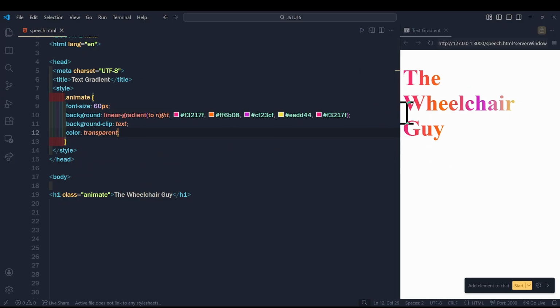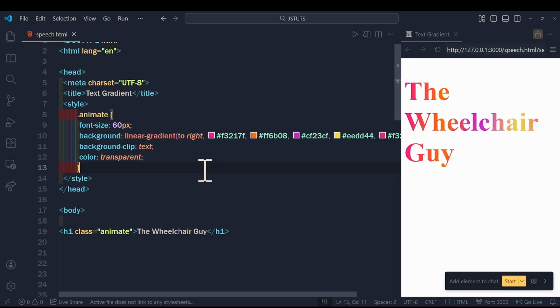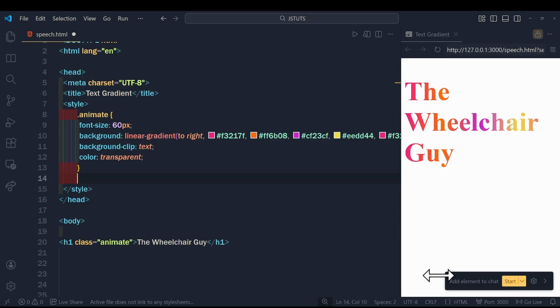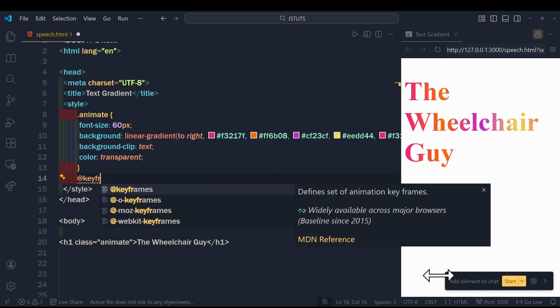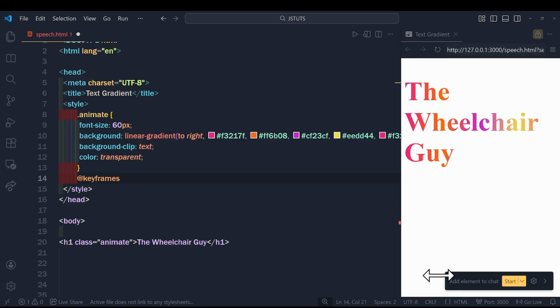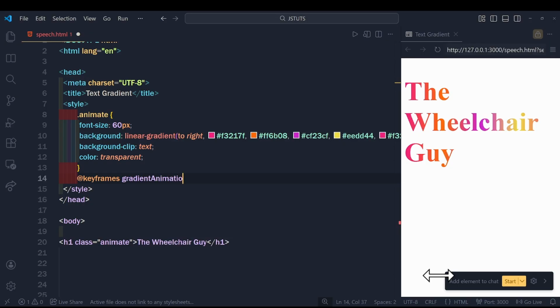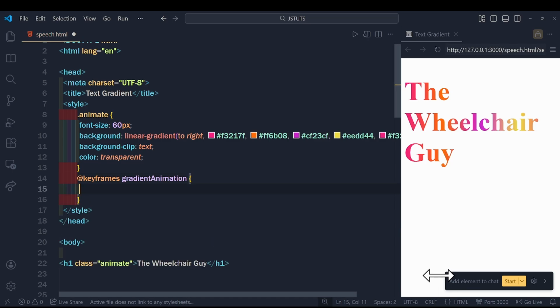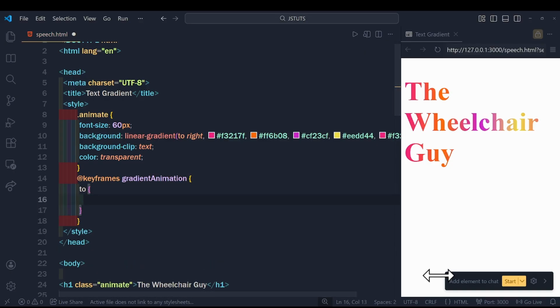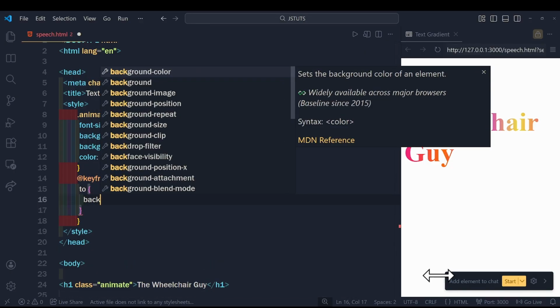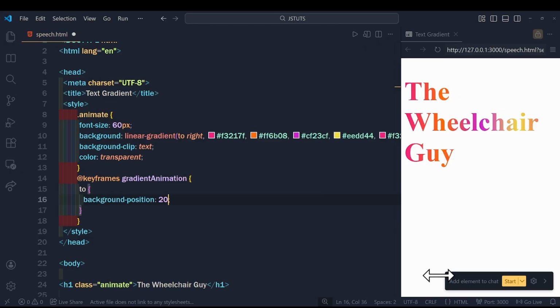Now let's animate this because right now it's kind of dull. So we will animate it. So what we're going to do is that we are going to go to the next line and type in @keyframes followed by an animation name. So I'll call it gradient-animation and open two curly braces. So right here, we can basically type in 100% and then open two curly braces again. I can say background-position, let's say 200%.